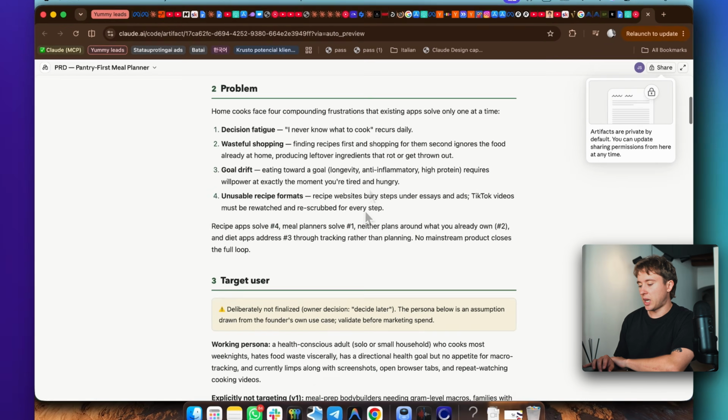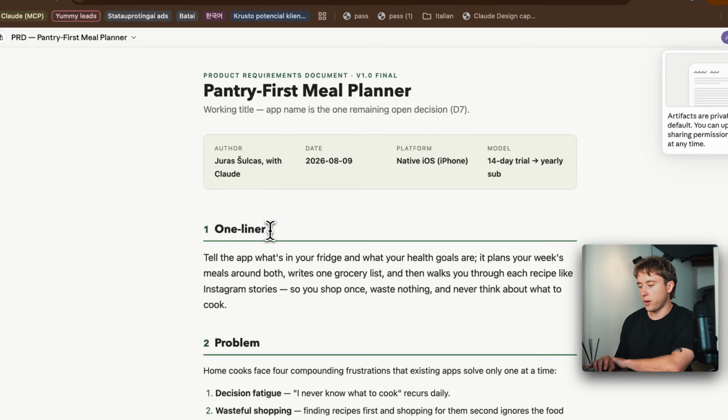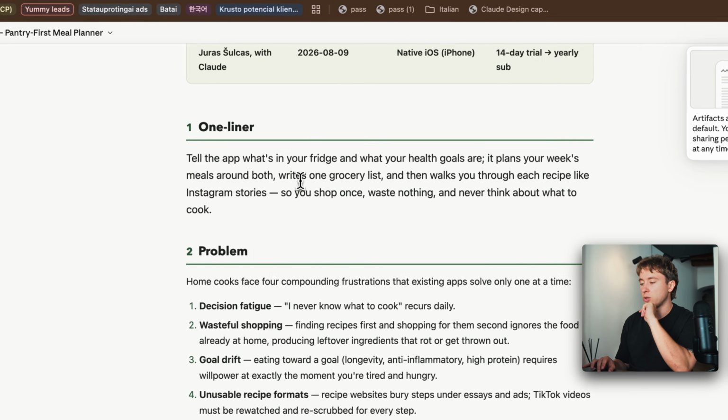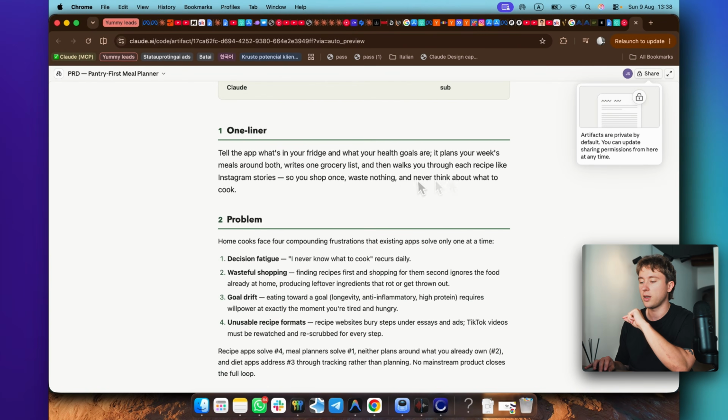Okay, so I guess that's the whole PRD. So, pantry first meal planner, one-liner. They'll tell the app what's in your fridge and what your health goals are. It plans your week's meals around both, writes one grocery list, and then walks you through each recipe like Instagram stories. So you shop once, waste nothing, and never think about what to cook.